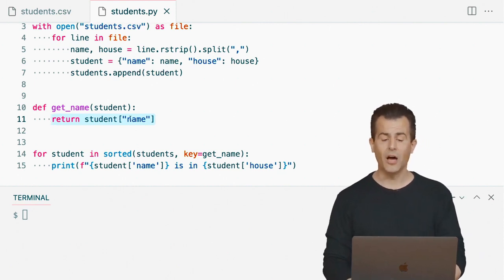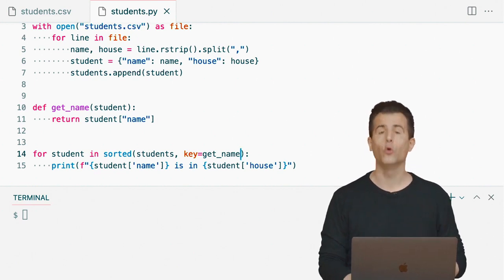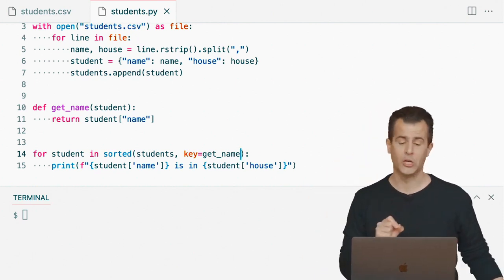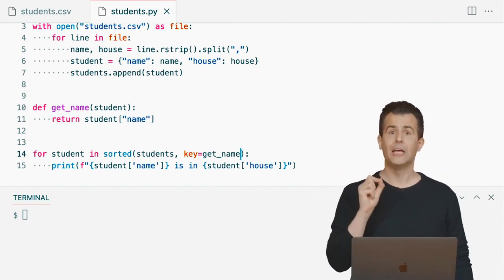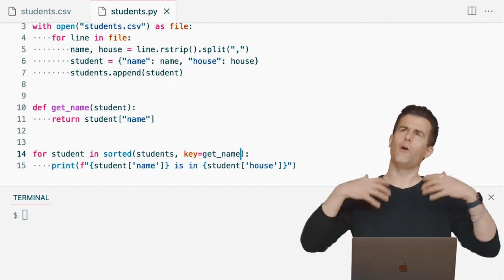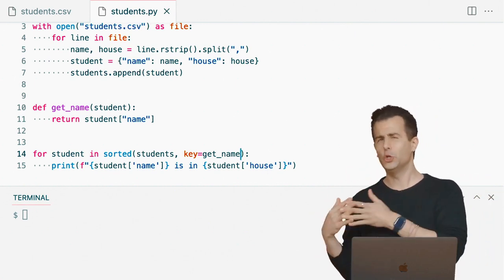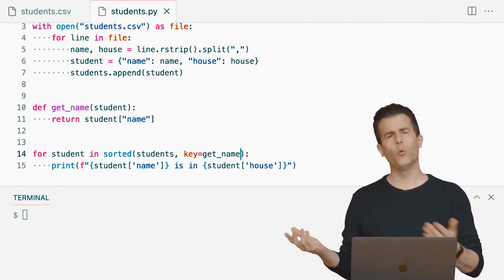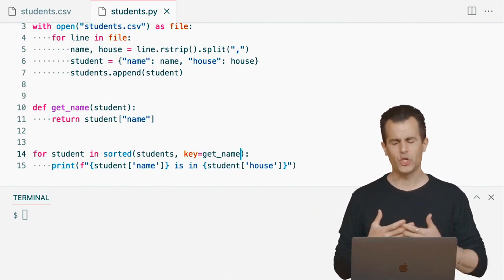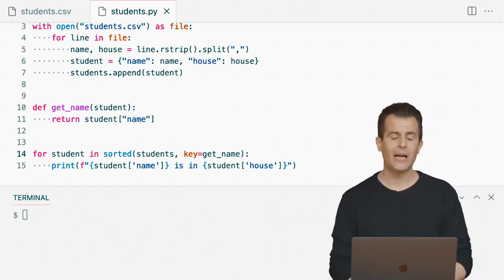So notice that I'm not calling the function getName here with parentheses. I'm passing it in only by its name so that the sorted function can call that getName function for me. Now, it turns out, as always, if you're defining something, be it a variable or in this case a function, and then immediately using it, but never once again needing the name of that function like getName, we can actually tighten this code up further. I can actually do this.